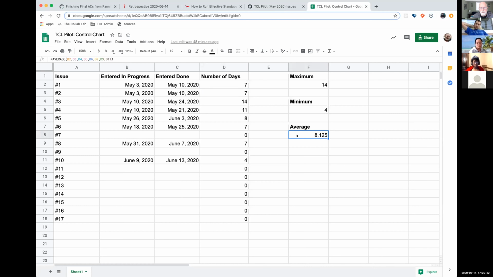If we keep that number, that average, in mind, and approach the grooming that we're going to do after demos with that in mind, then maybe we can affect that number and see if we can bring it down a little bit.